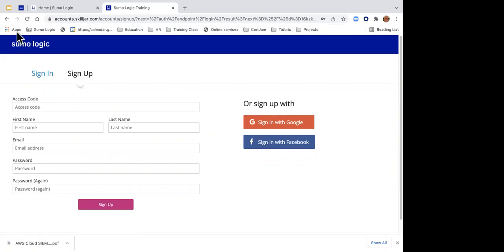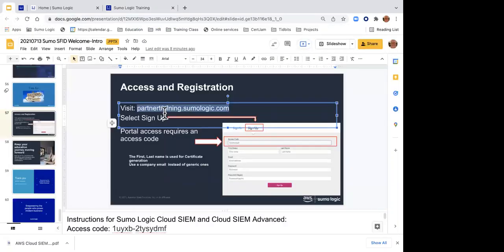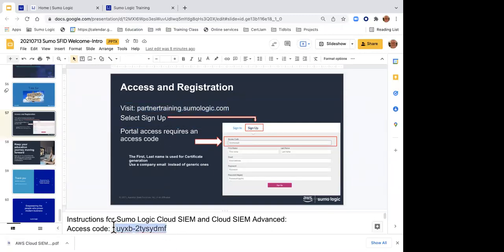And of course, the first thing it asks you is an access code. And of course, I have the access code. It is right here. I am going to put it in the chat box in just a second, so that you can have it, okay?